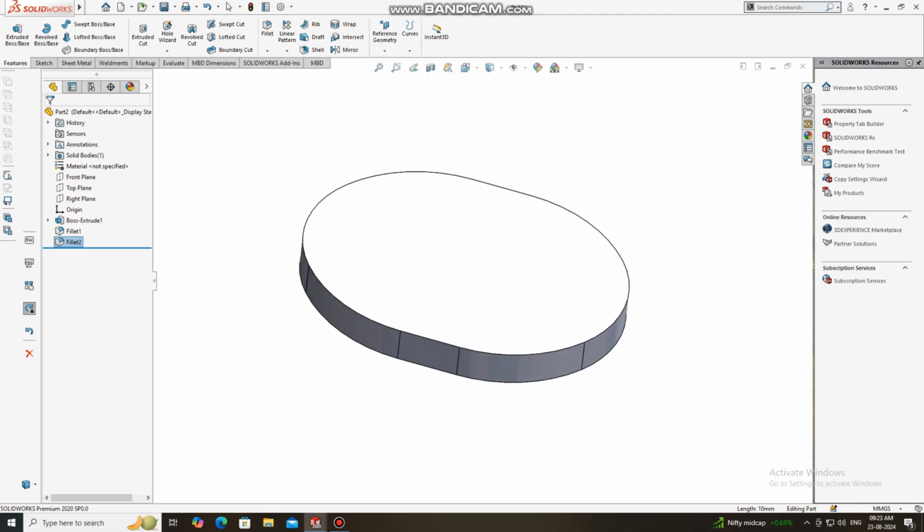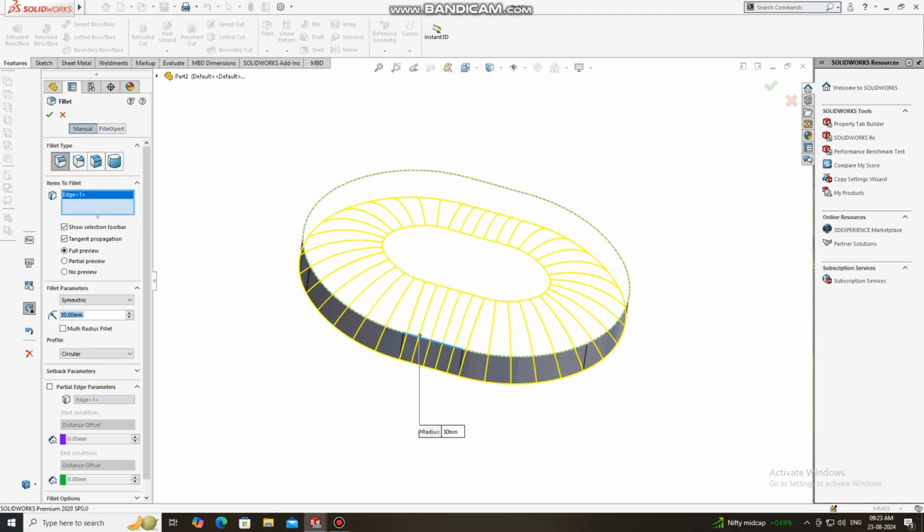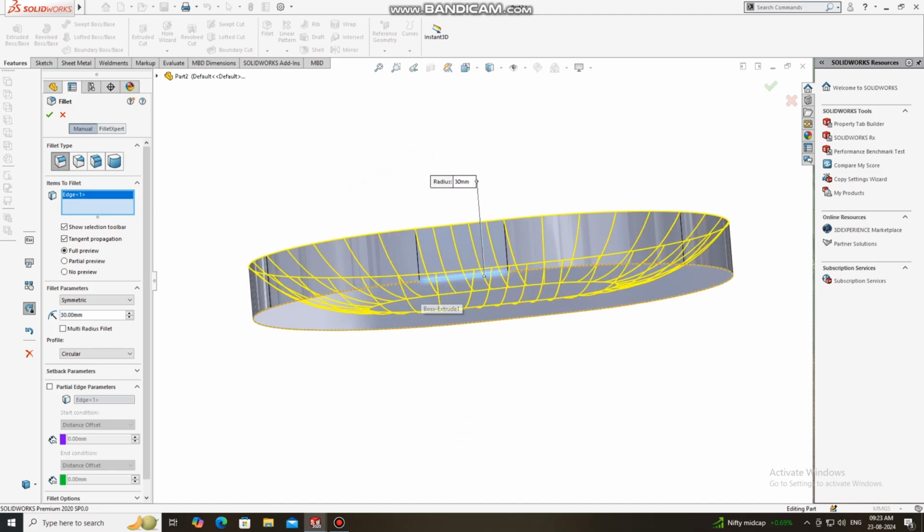Okay, so here we will create this one. So it's time to make the fillet of 30 mm below side. So go to the fillet, select 30 mm, select this one edge. So we will keep the fillet like this.